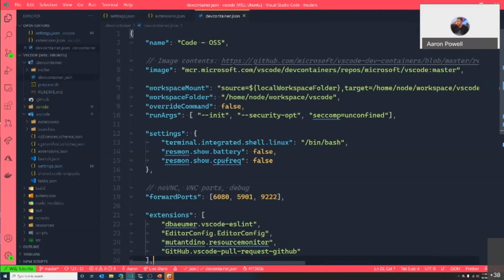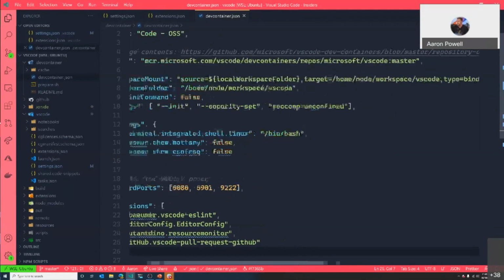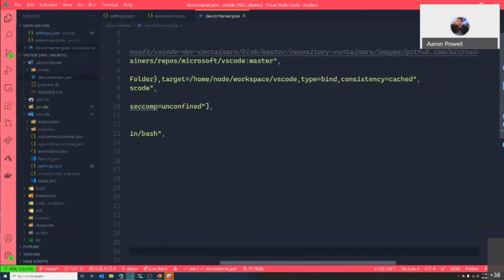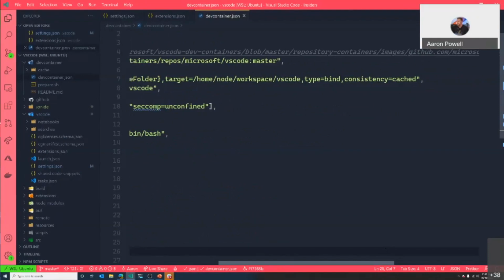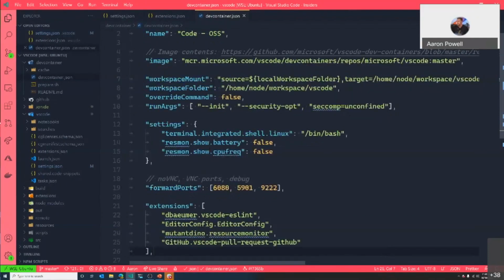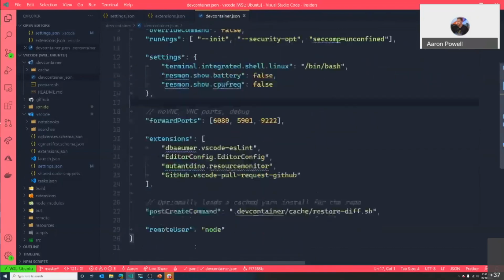It configures how to mount the workspace. So this is what it's mounting. Where is it going to mount it to? If we scroll across, and what kind of mount attributes to put into Docker. Other things like default settings. The default terminal is going to be /bin/bash because that's the one they've configured inside of this image. What ports to forward out.